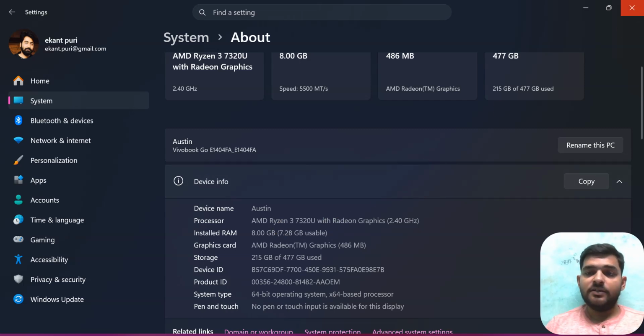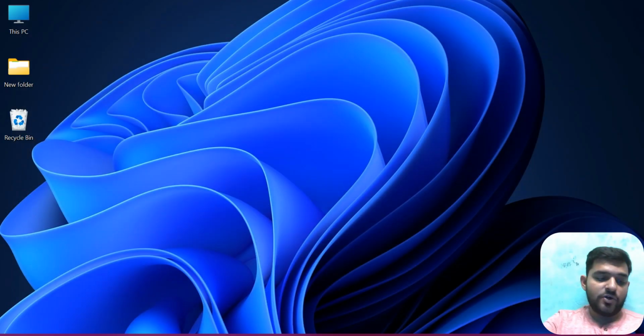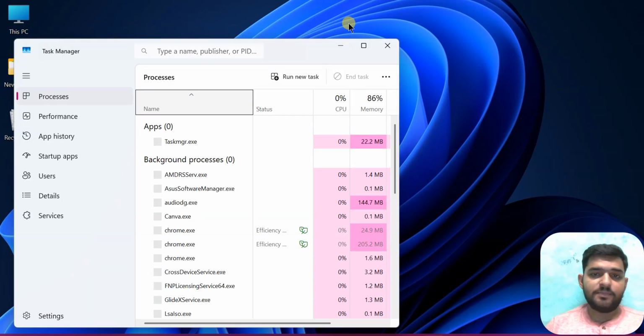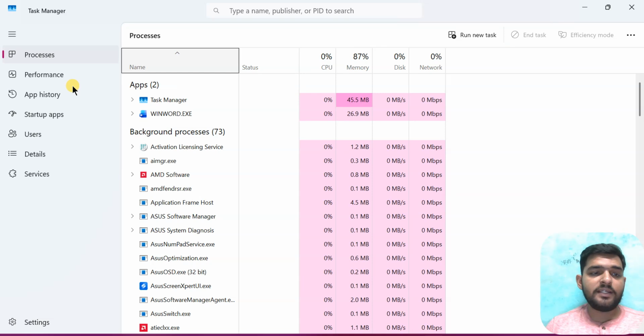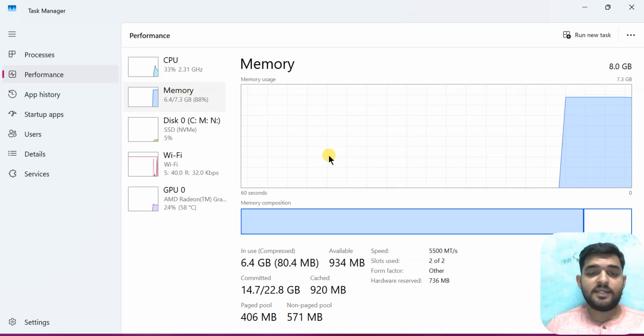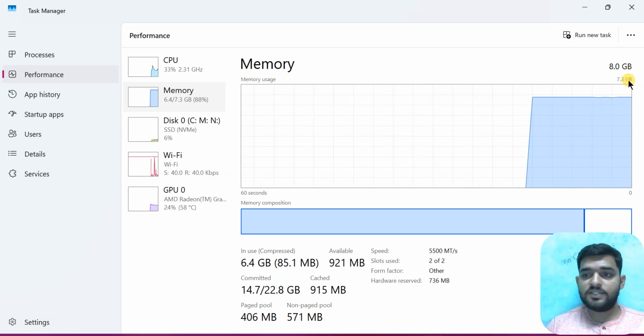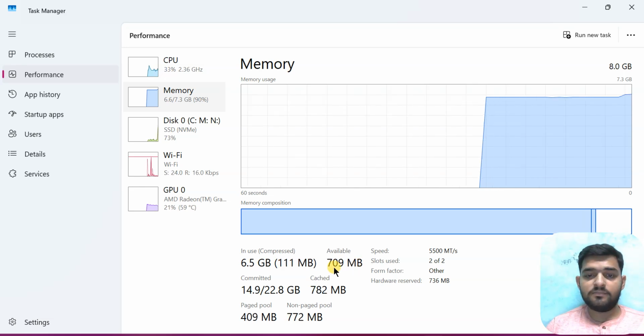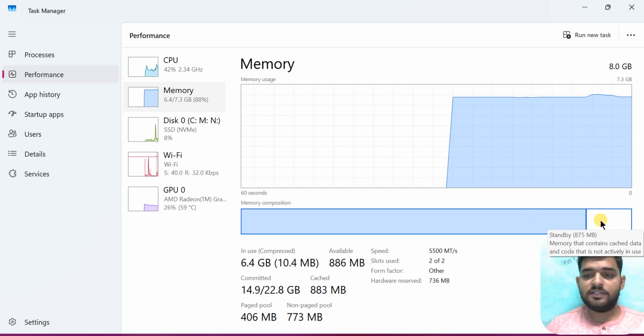Alternative method, you can also press Ctrl Shift plus Escape to open Task Manager. Then click on the Performance tab and select Memory to see RAM size and usage. Here you will see total RAM size 8 GB, memory usage 7.3 GB, available 925 MB. You will see this is live.